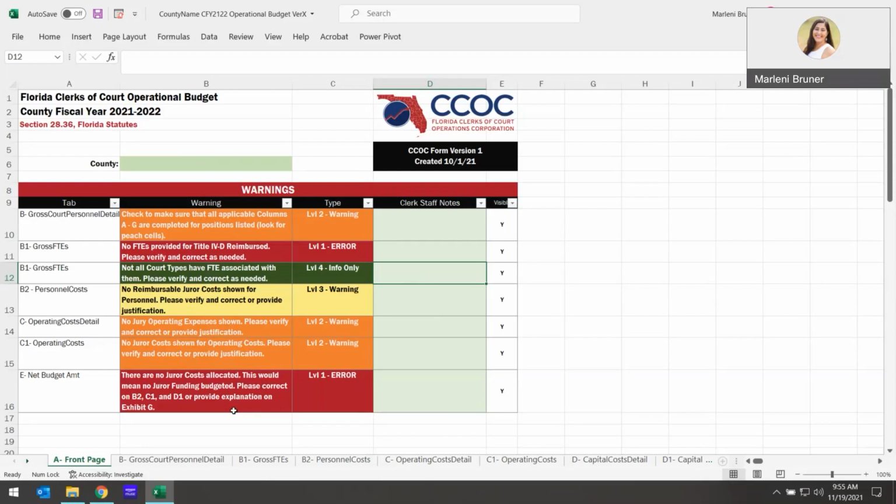But then the highest warning, a level 1 red error, that's telling you that you have a critical error. You've got something that we're not going to be able to bring in with that kind of warning on there. We're not going to be able to do our comparisons to each other.